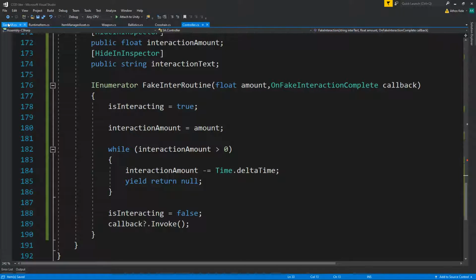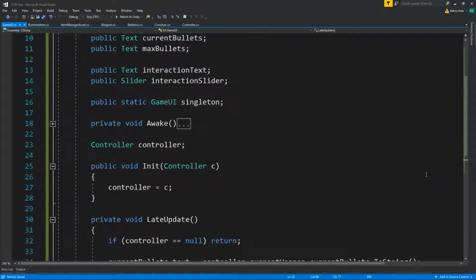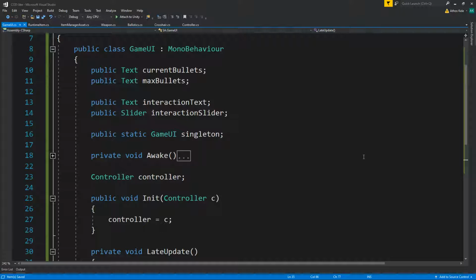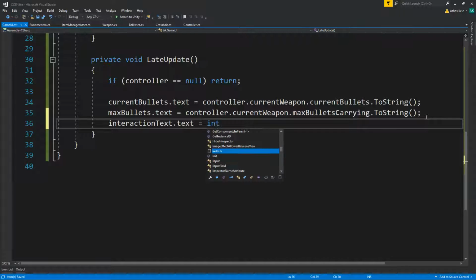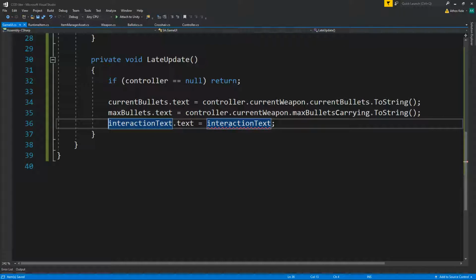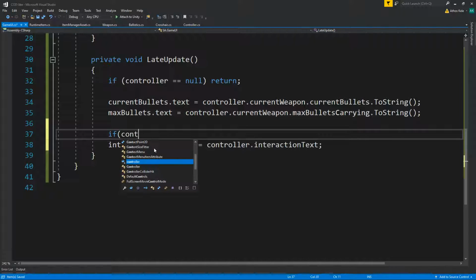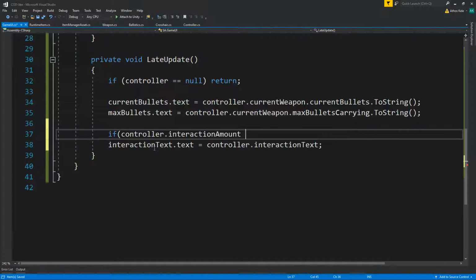So the game UI already knows the controller, so it can do maximum bullets, interaction text, text equals interaction text, equals controller.interactionText. Then if controller.interactionAmount is greater than 0, only then enable it.